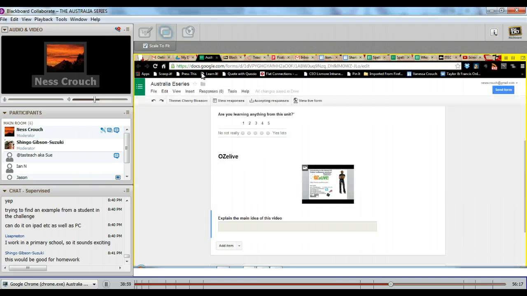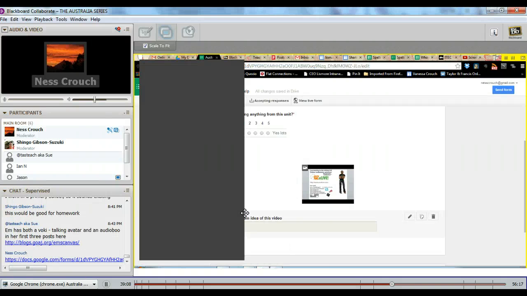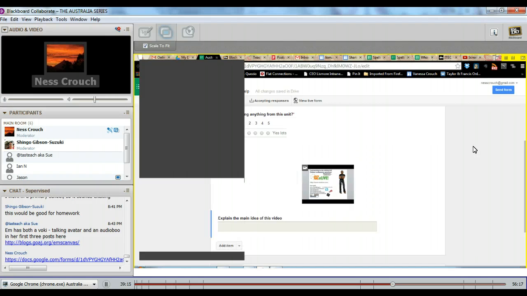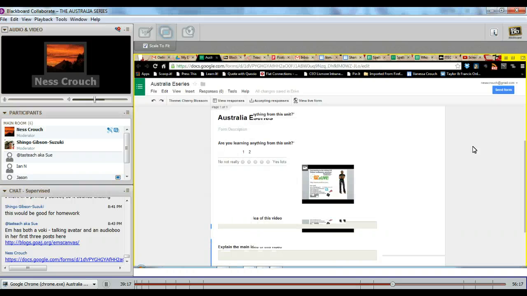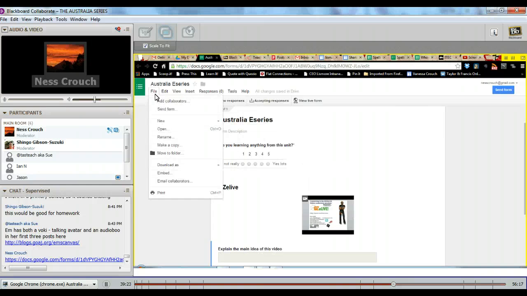Oops, wrong button. Oh, there's my embed code. I'll just grab this. I'll put it back in the chat, if you want to go and have a look. Yeah, I use it a lot more for homework now than I used to, Shingo. It's really good for revision. It's really good just to get kids engaged in using the web properly.